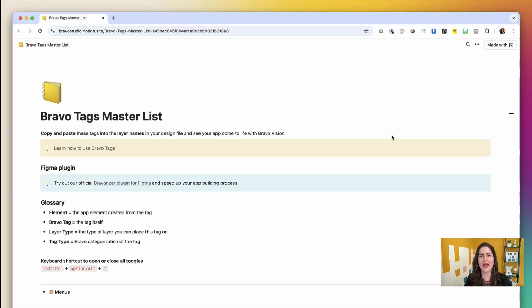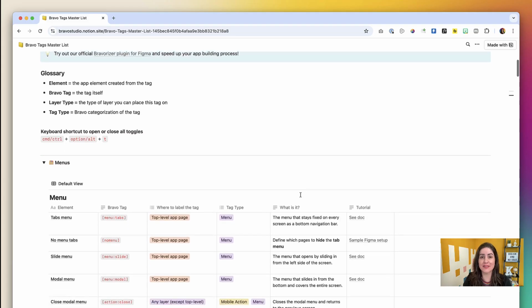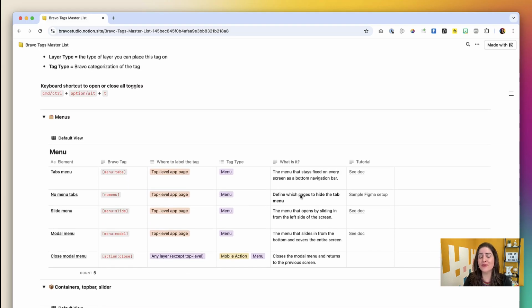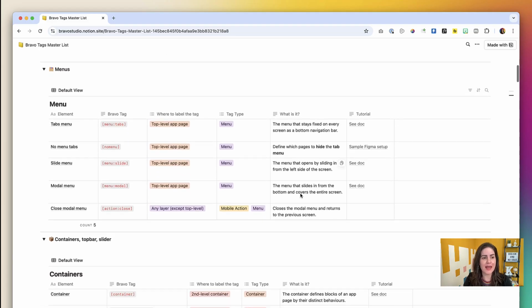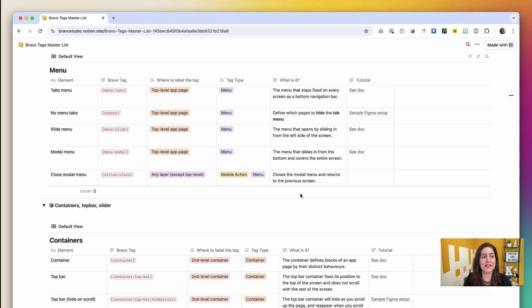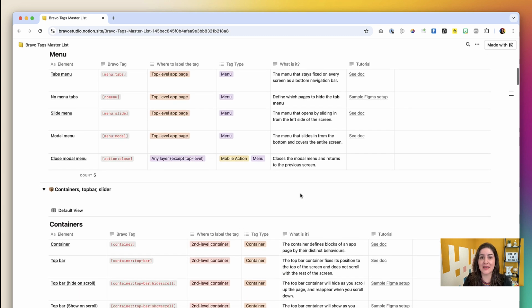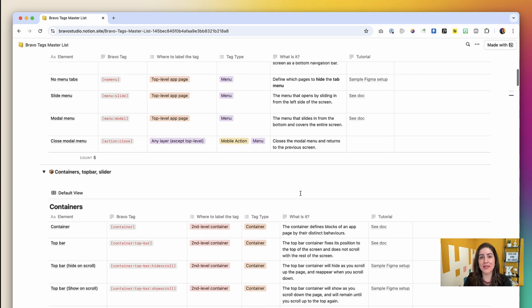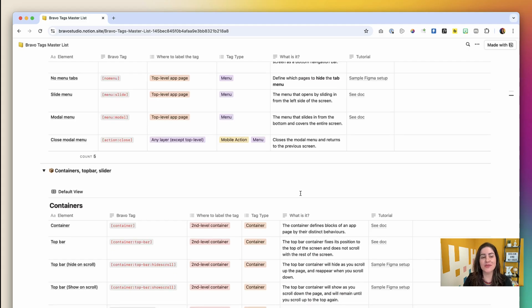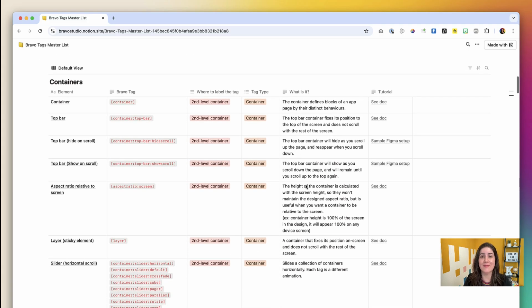Each tag on your app will represent a functionality or a way of doing things using your native apps. You can see here the Bravo tags master list, which I used a ton before today. And you have types of menus. It is a tabs menu, it is a slide menu, it's a modal menu. Which menu are you using? You have containers, that's the most used tag everywhere. You remember that one at the second screen or third that you set up.